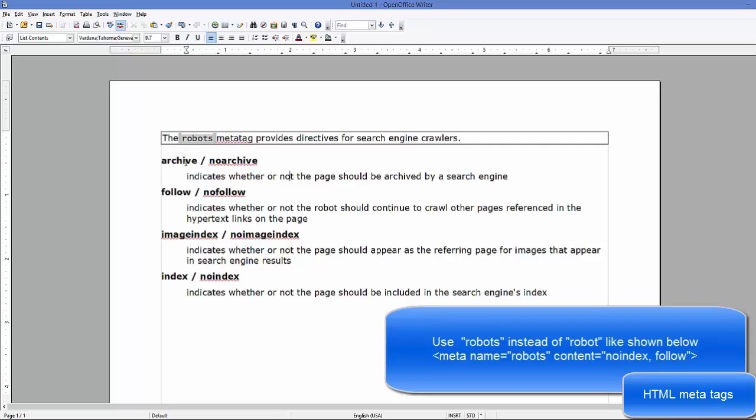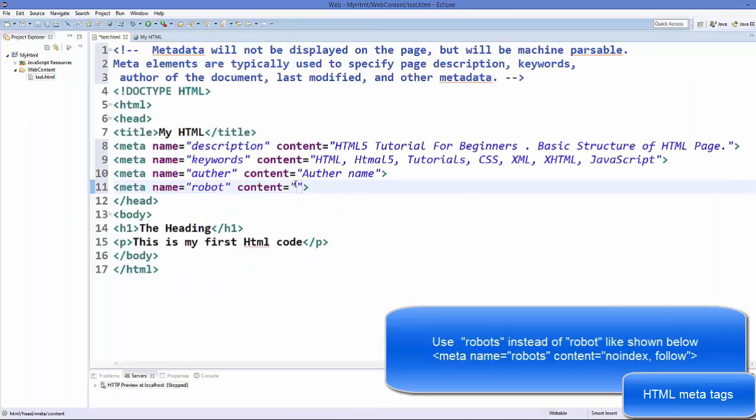So if you use archive or no archive, it indicates whether or not the page should be archived by the search engine or not. In case of follow or no follow, this indicates whether or not the robot should continue to crawl over pages referenced in the hyperlinks on the page. In a similar way, image index and no image index works, and it indicates whether or not the page should appear on the referral for images for your search engine for your web page, right? And index and no index indicates whether or not the page should be included in the search engine index or not. Okay, so generally we use index and follow as our robot meta tags.